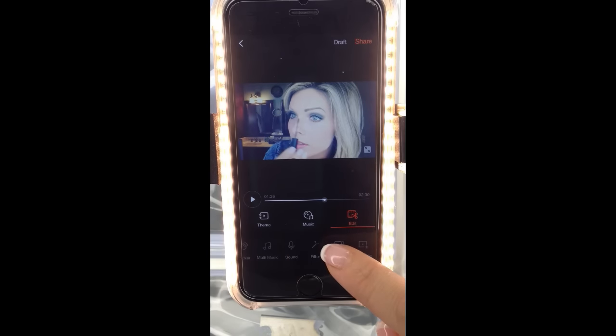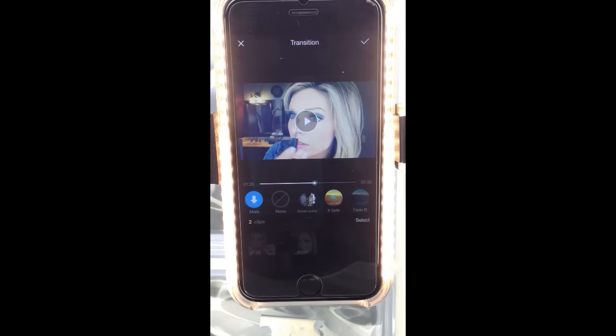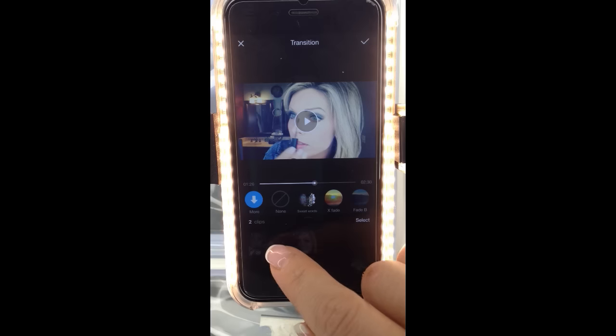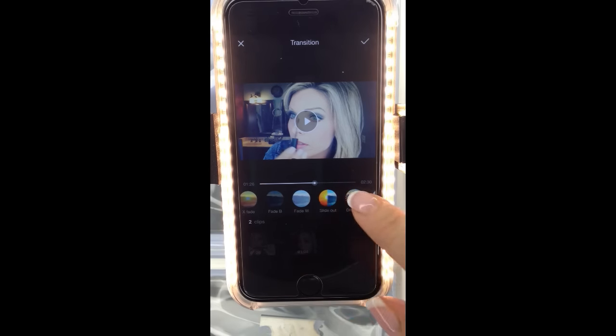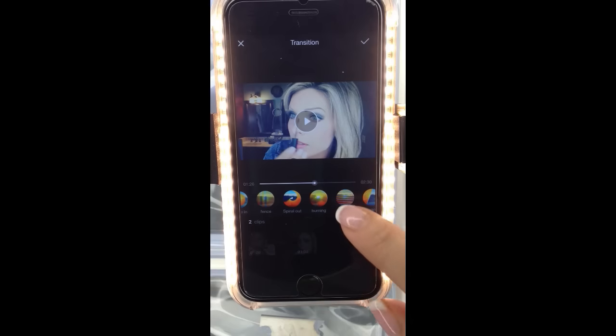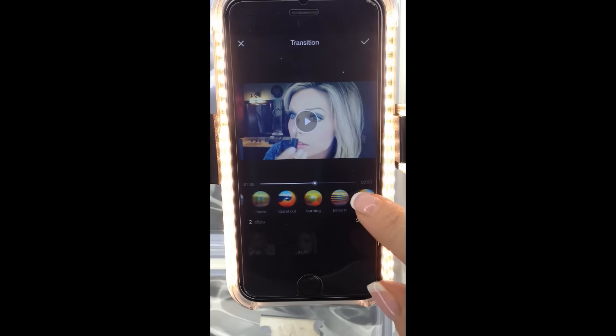Let's see here, next we have transition. So this is where, if you do have multiple clips, you want a nice looking transition in between your clips. If you'll notice, you've got a rectangle here in between your 2 clips. You can come through and decide which transition you like. I use lots of different ones.